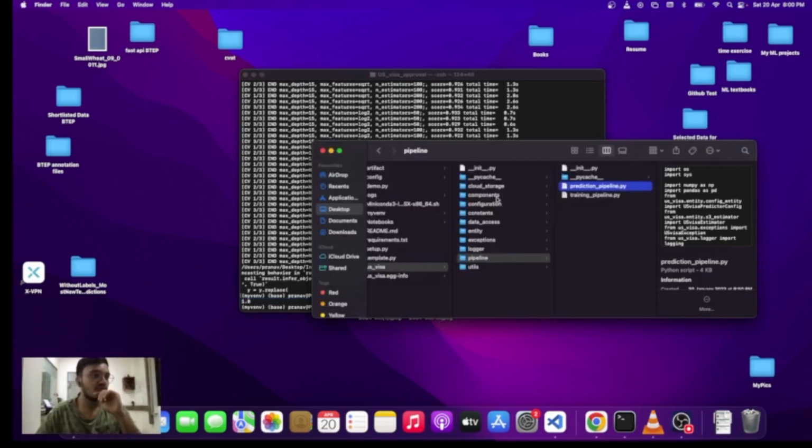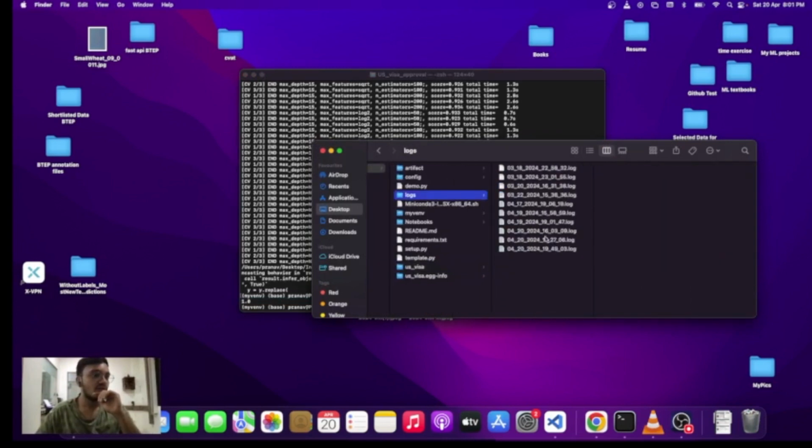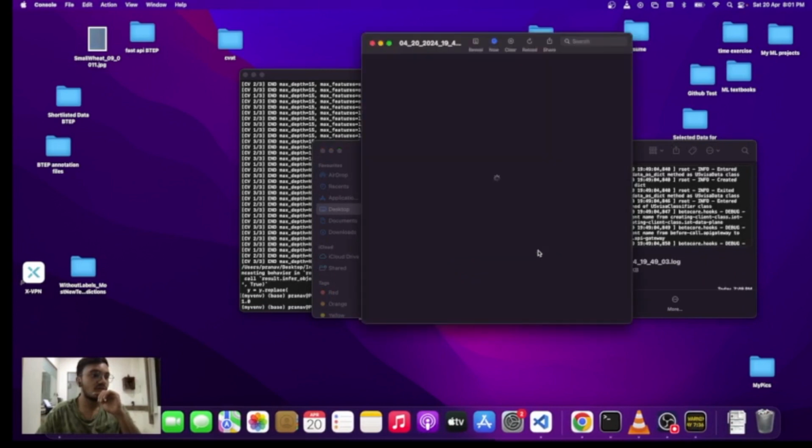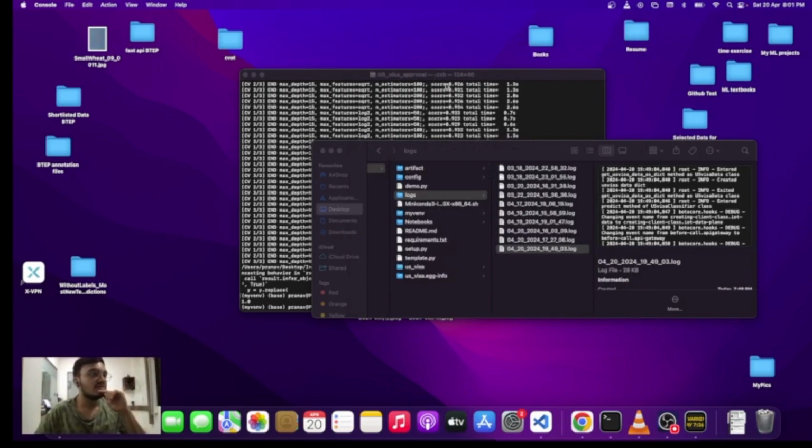Let me also show you logs. Where is log? Okay, this is our log. This is our last log. You can see the last four lines: exited load model method, entered predict method, using the train model to get predictions. So I think this is working.